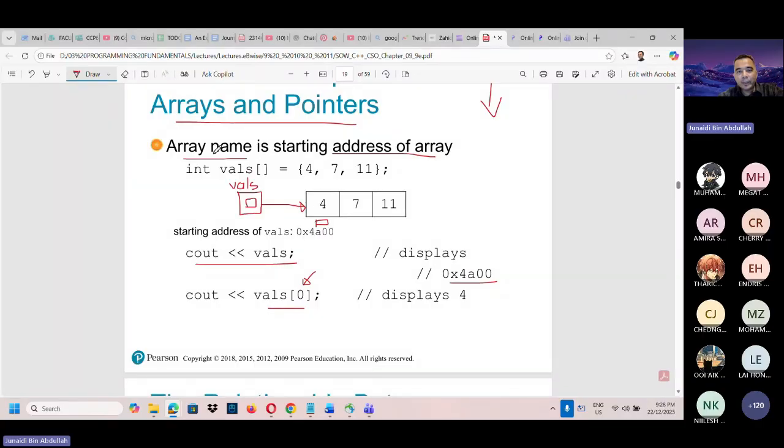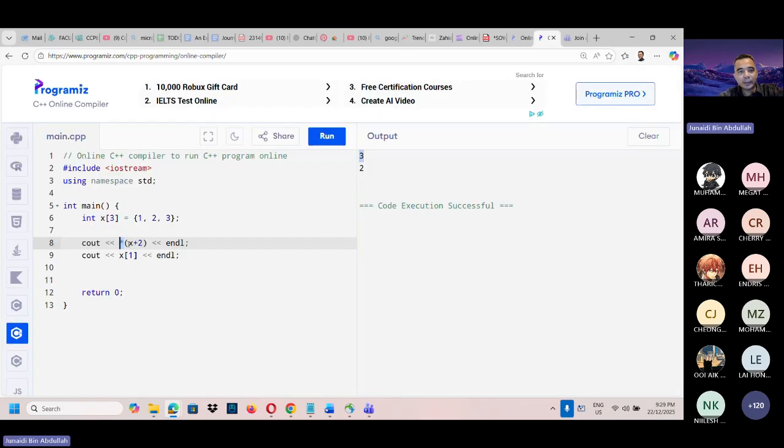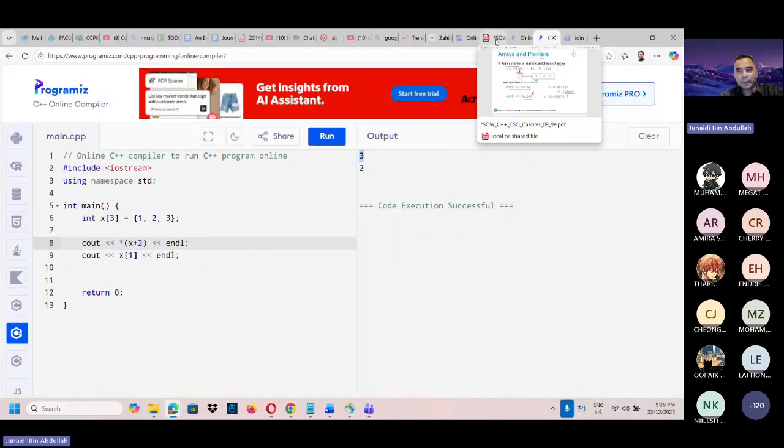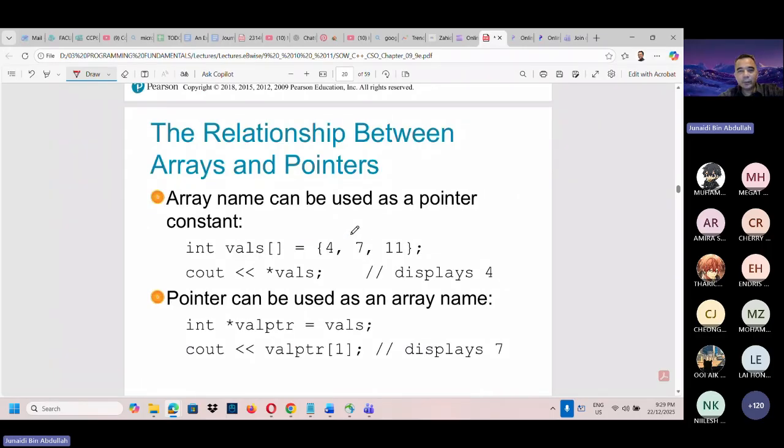Whenever you create an array, it's basically a pointer that points to the first location of the list. You can access it, of course, using square bracket with subscript. There's another way, as I mentioned here, by using pointer convention. Okay, let's continue. Array name can be used as a pointer constant. This is what I mentioned just now.